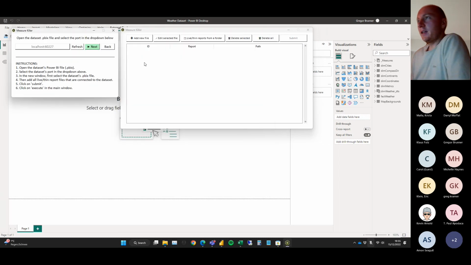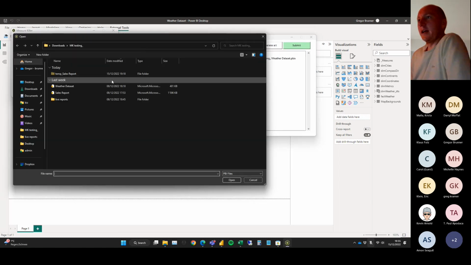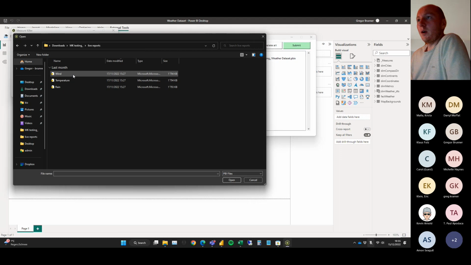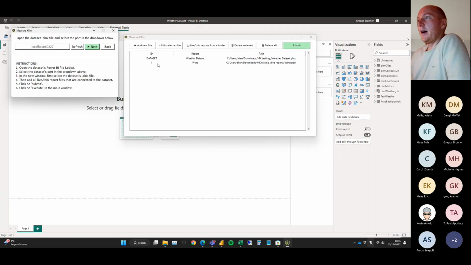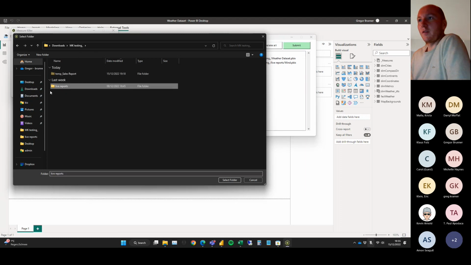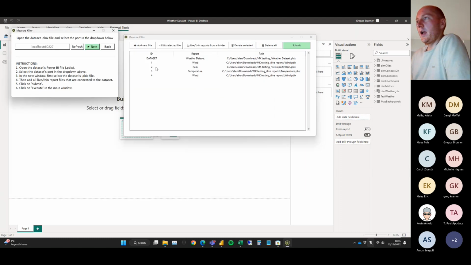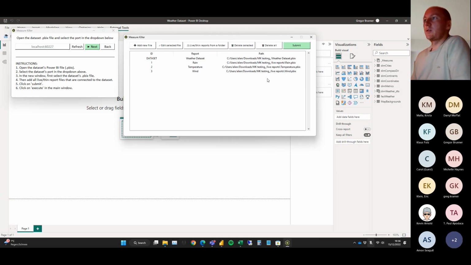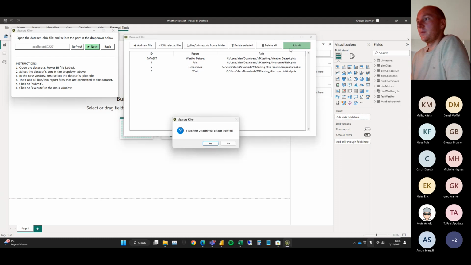Okay, so I'm selecting the data set, and now I can select the thin reports either one by one, or I can just get everything from a folder. Like I have my live reports here, and now I have this double, so I can basically also get rid of it again. And this is then how it's supposed to look, right? I have 3 thin reports and my data set, and now I can go to submit.